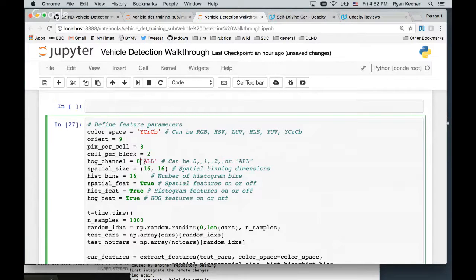I'm going to change HOG channels to all, because if you play with this, you'll find that extracting features on one channel will give you an okay result, but if you extract features on all channels, you get a significantly better result. So we can go ahead and up these maybe a little bit too. This is going to make our feature vector really long, but suffer through it and hope that we get better accuracy.